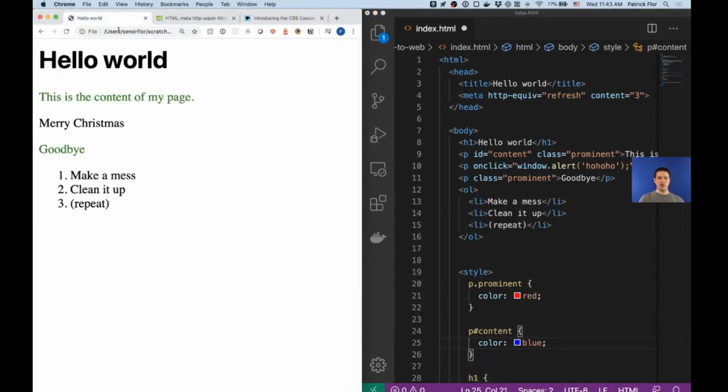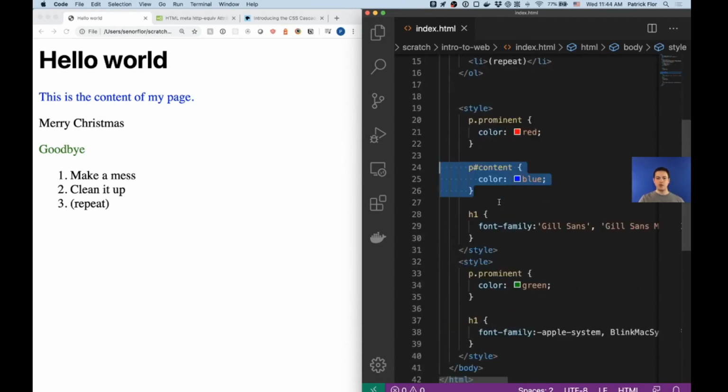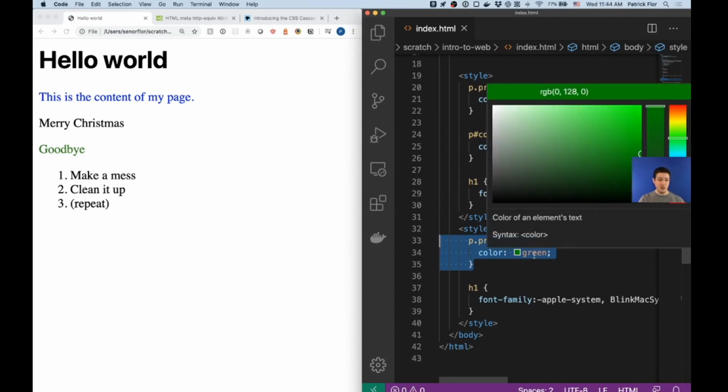Pop back over here. Let's save that. All right, so you can see it's blue. We might have expected that based on the fact that this rule comes after this one. So that makes it red. But note that there's another rule that comes after it, which is that the prominent paragraph should actually be green.